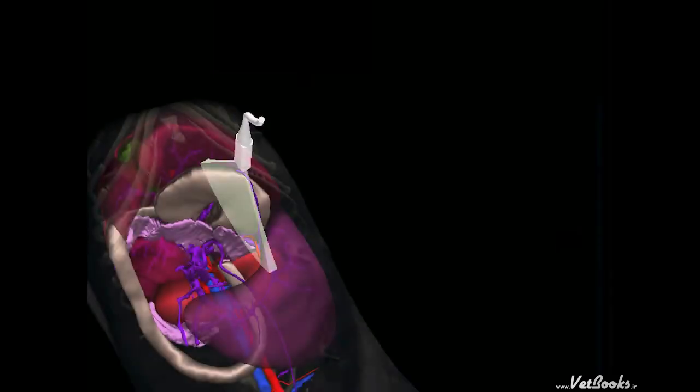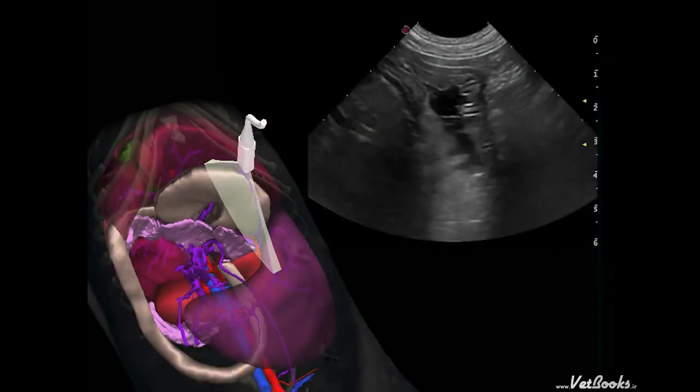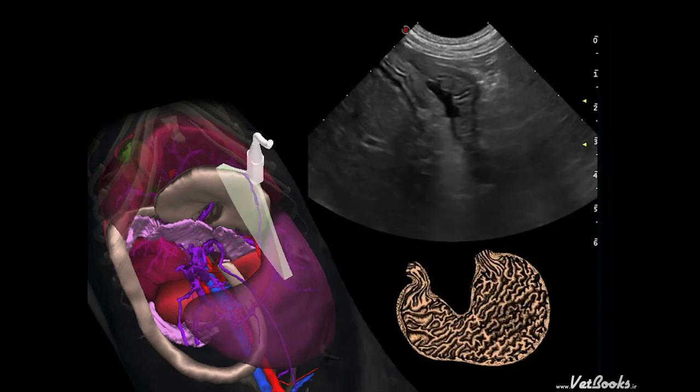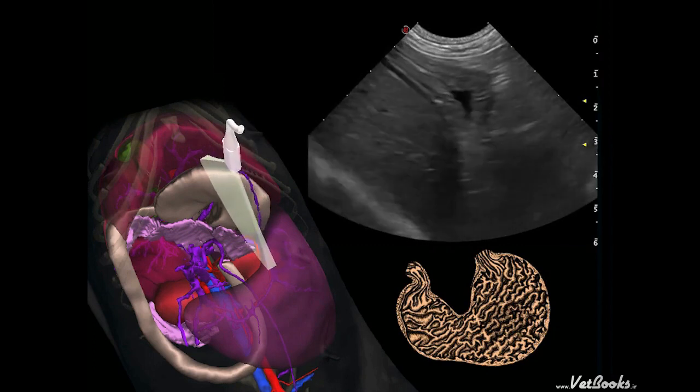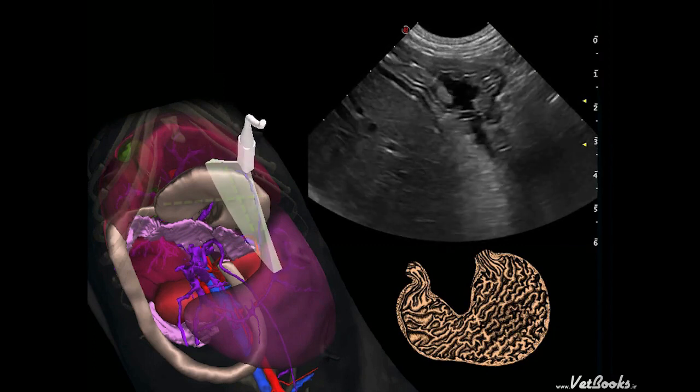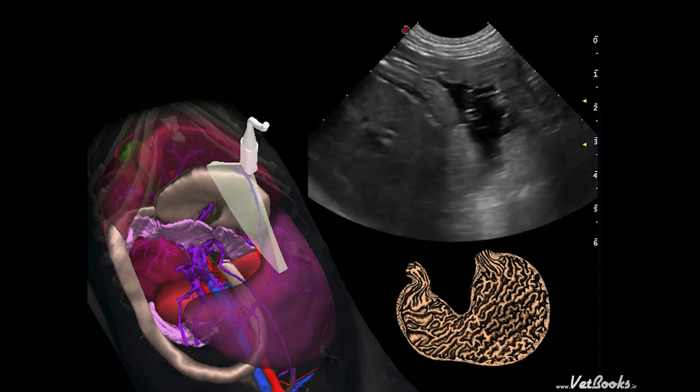A convex probe with a small surface area is the best to use when assessing the stomach. In the patient's sagittal plane, with the pointer placed cranially, the fundus is first evaluated in a transverse plane in regard to the long axis of the stomach. Because this dog is lying on its back, the fundus is slightly filled with anechoic fluid. The gastric folds are visible in the lumen of the stomach.